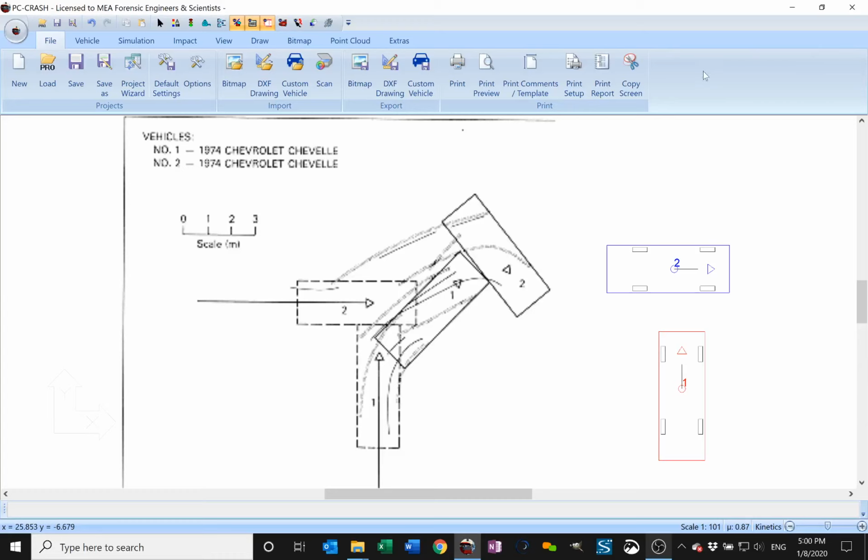Hello, welcome to a quick demo of PC Crash. I'm going to show the steps that you take towards solving a collision, and I'll talk about the vehicle models and the collision models just briefly. So you can see we have something already set up here. We have a background image that shows vehicles colliding and coming to rest and some skid marks.